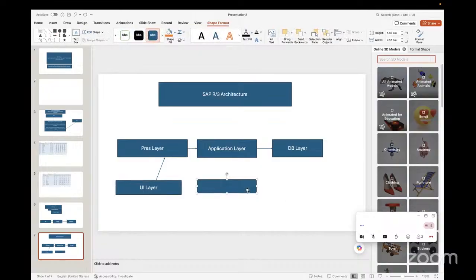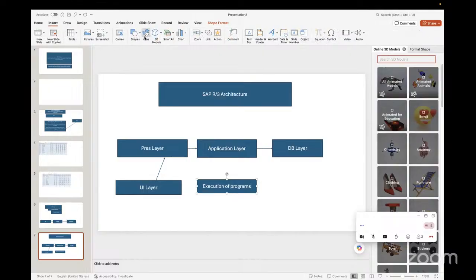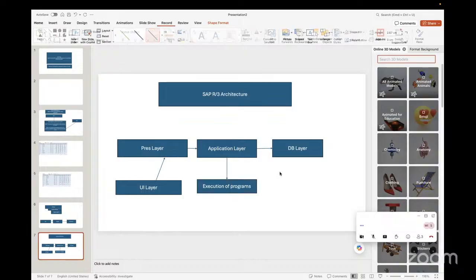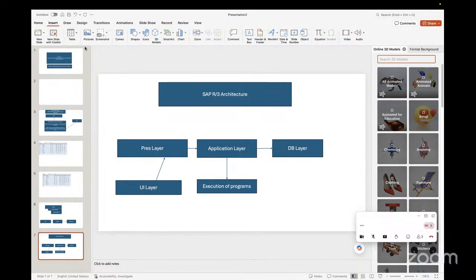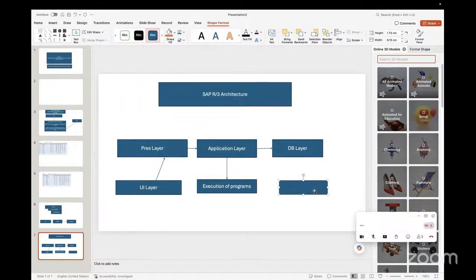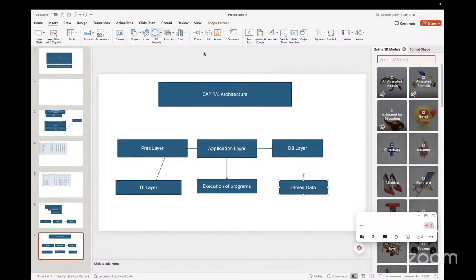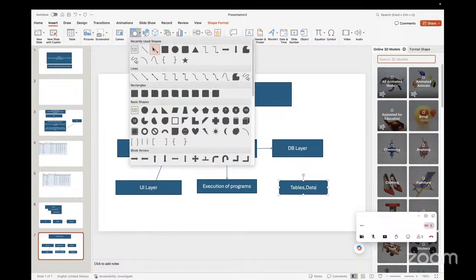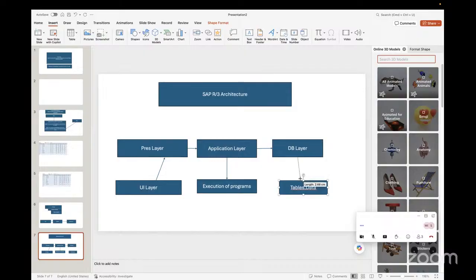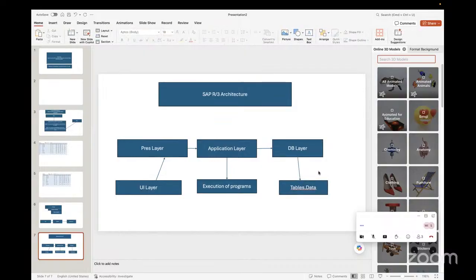This is all the execution of programs. Also, it works as an intermediate layer. And this is the DB layer. All database related data will be stored. The table information, everything will be stored here. All the database tables and the data will be stored here. Clear? Okay.